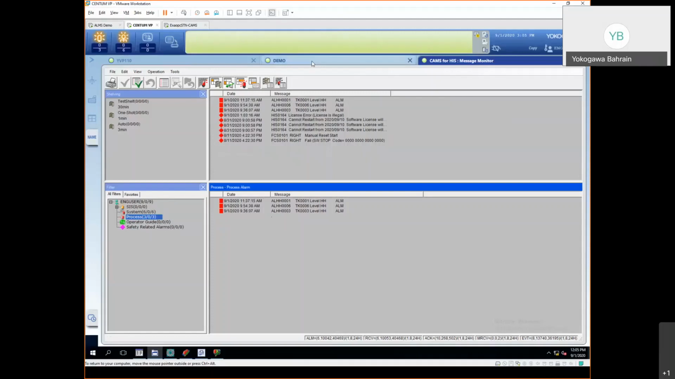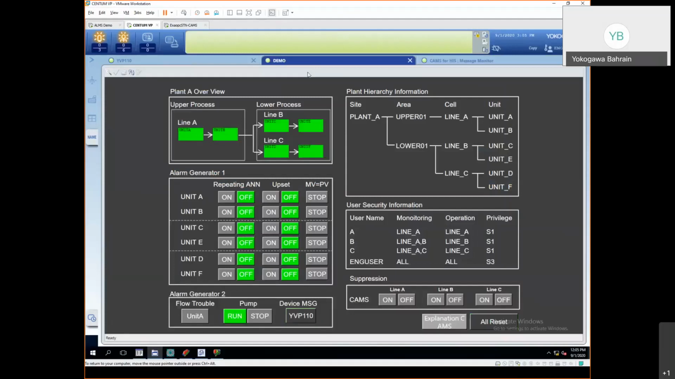Now in this demo, I have this graphic panel which I use for demonstrating the capability of CAMS. What I'm going to do now is generate some alarms in Unit A. This is the layout we'll be using for our plant. So you'll see you have one plant consisting of 2 areas, and then we have 6 units: units A and B, C and E, and D and F.